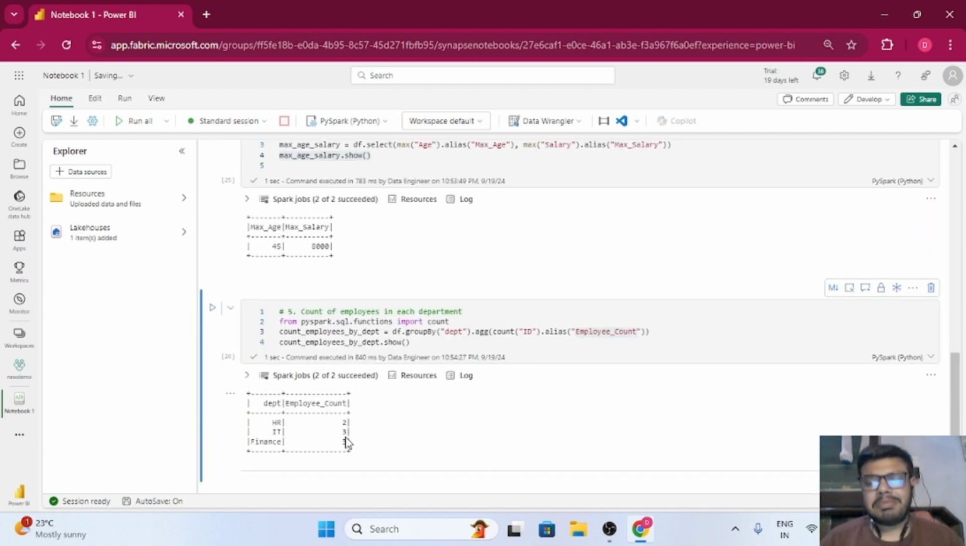This is a replication of what we do in SQL when we write queries. If you're familiar with SQL, you must already know aggregate functions, and now we are just implementing the same concept in PySpark.